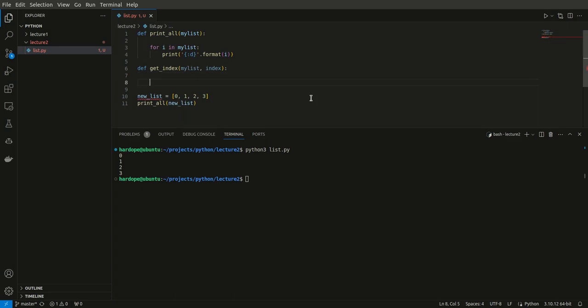So now we want to check first. There are only two types of values that will be considered invalid when indexing a list. Negative values, which we'll explain later, will be wrong, and positive values that are above the list, like the length of the list, will also be considered wrong. So let's see what we can do there.